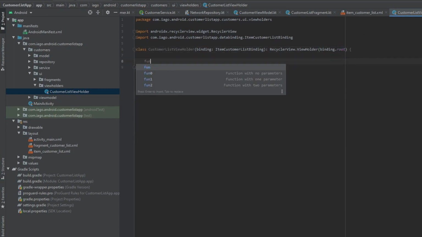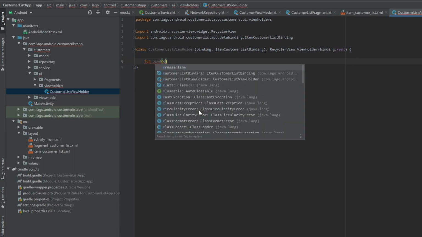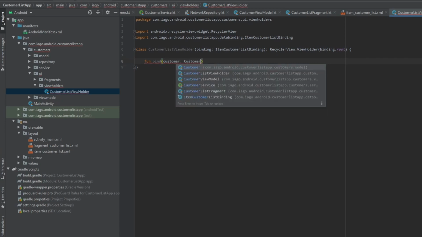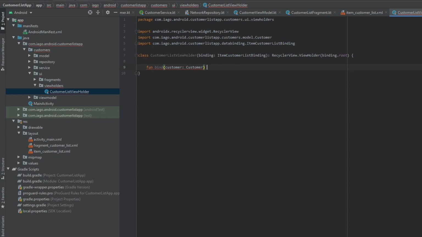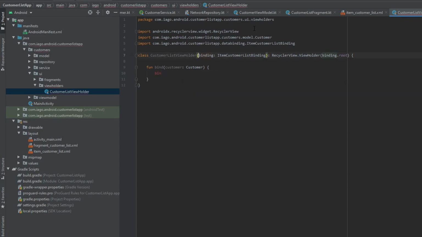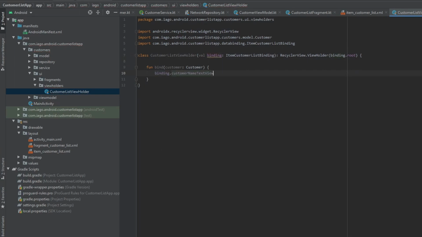Apart from this, we will define a method called bind, which the recycler adapter or recycler view will call to help this view holder set the values on the item layout. So we will bind it to an individual customer, not the list of customers, but an individual customer object. So to make the binding visible, we will change it to val, and now we will have binding.customerNameTextView.text. So this is how we can set the text.